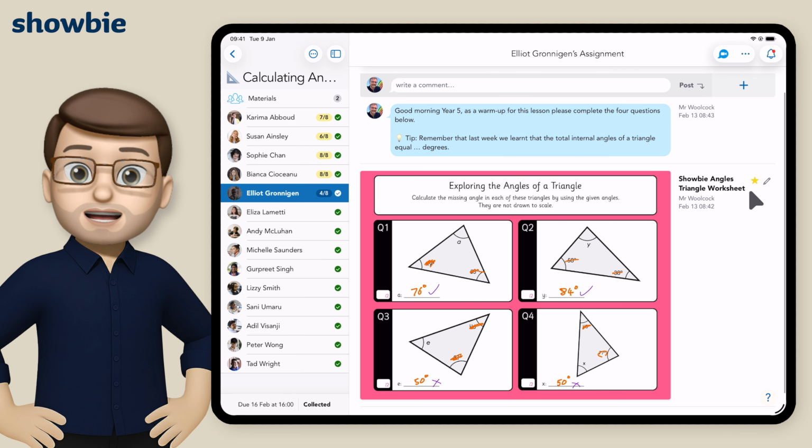It will automatically be added to that particular student's portfolio. It's really easy to see as well if a piece of learning is there already. The star will be lit up gold, just like this.